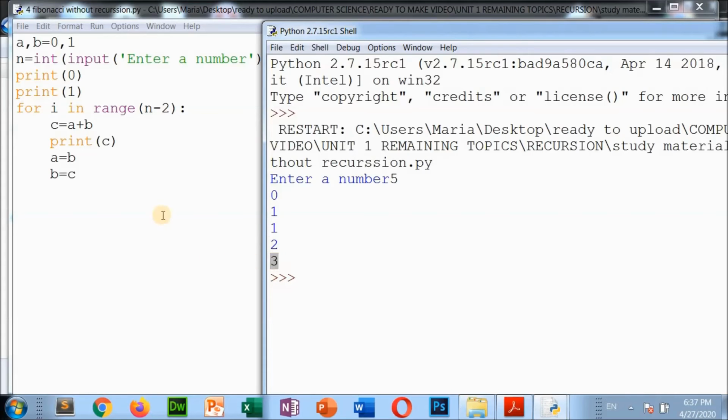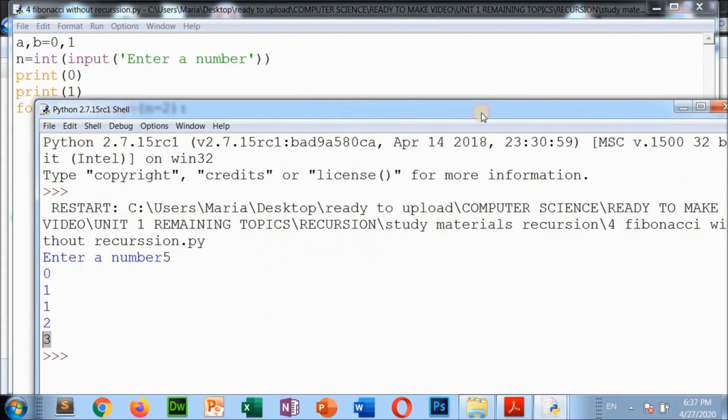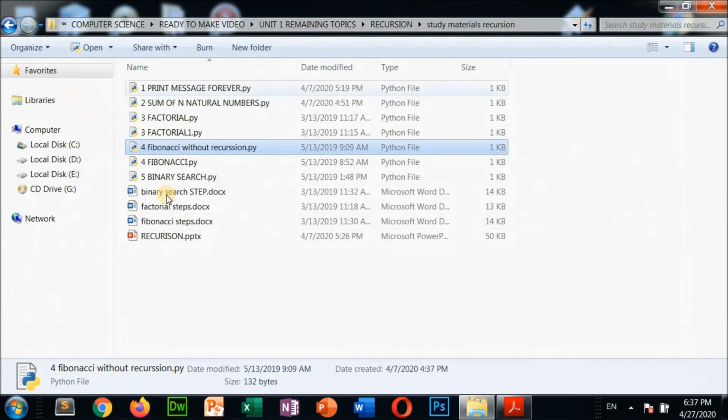Clear? So like this I have done this program without using a recursive function. Clear? So now this is the same program I am going to show you using a recursive function.